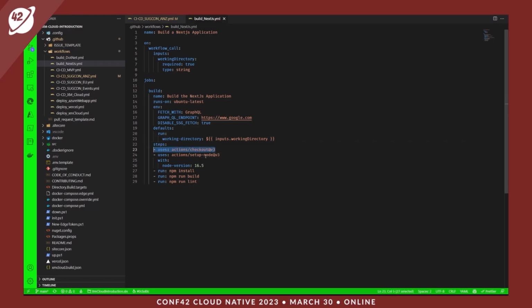So we do a checkout of the code base, we choose which version of Node we're working with, then we run an npm install to set up all the dependencies. We run an npm build to check that the source code builds. And then we run an npm lint to check that it's syntactically correct and matches our development guidelines.